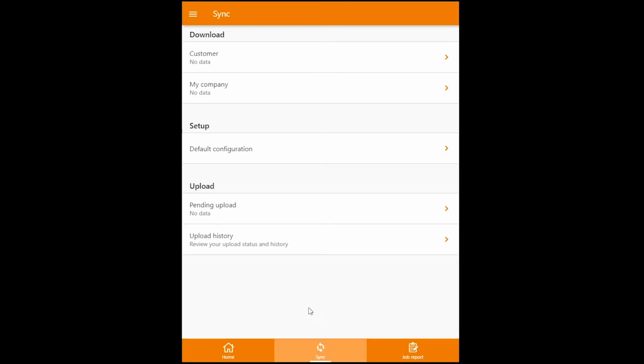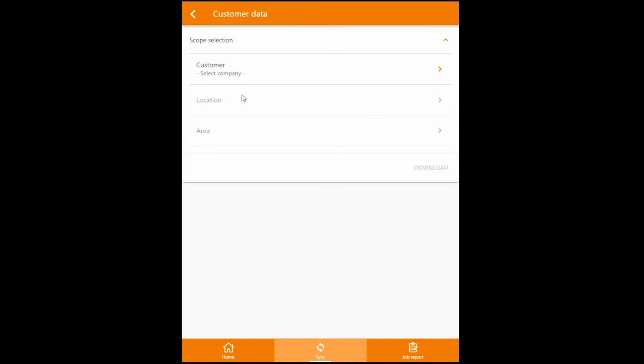Within the sync module, we have 3 sections. We have the download section, the setup, and the upload. Now, the first thing that we want to do is to download the customer that we now want to do inspections for. So we click on the customer button right here. As you can see, once we have decided on the customer, we can also specify the location and area. But firstly, we have to choose the customer.